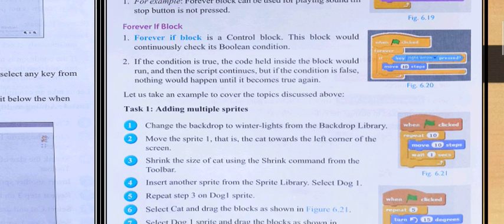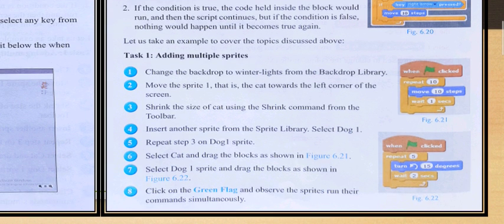Next is adding multiple sprites. Change the backdrop to Light from the backdrop library. Move the sprite one, that is the cat, towards the left corner of the screen. Next, resize this cat using the size command from the toolbar. Next, insert another sprite from the sprite library and select dog1. Repeat the steps on the dog1 sprite.